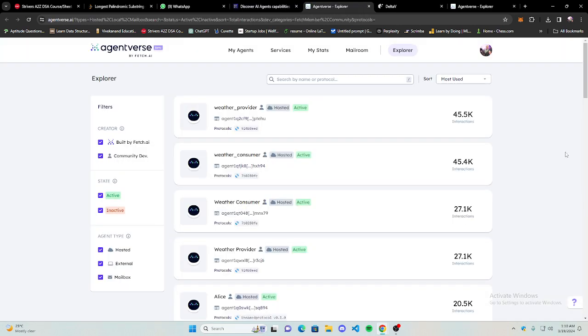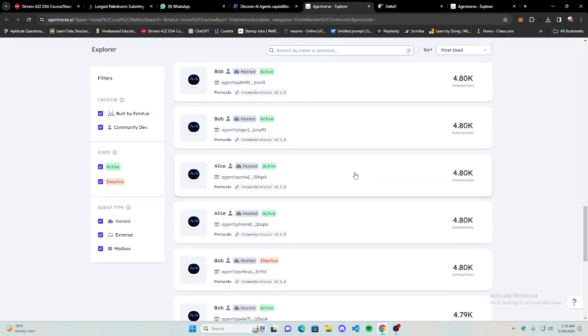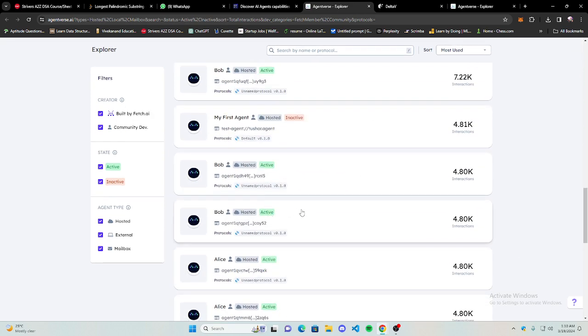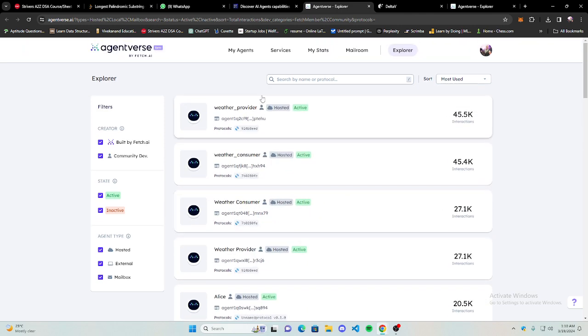Now basically Agentverse is where all your agents lie. So these are all the agents that are created by people. You can see this is one of the most popular agents, which is a weather provider. Similarly, there are multiple agents that are created and hosted and are active, that are running. Now here in the navbar you can see my agents, services, and all these other things. So the main parts are my agents and services.